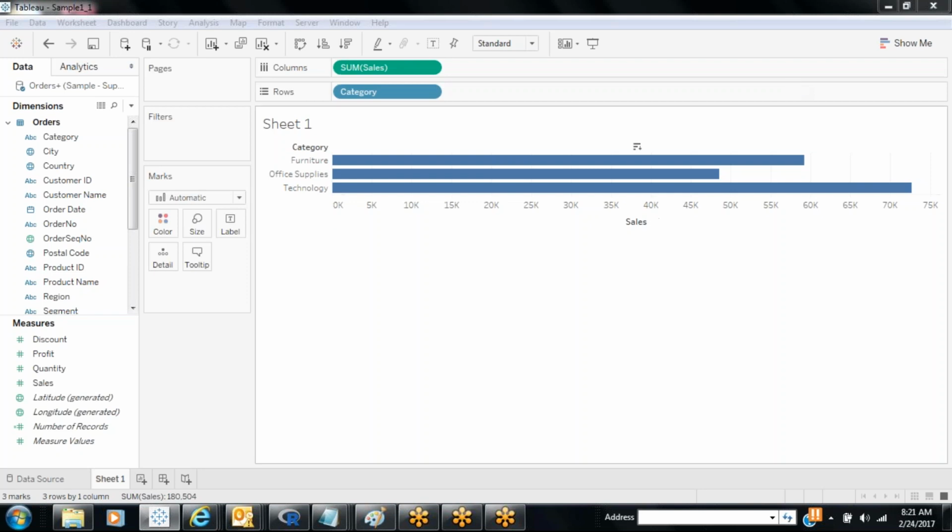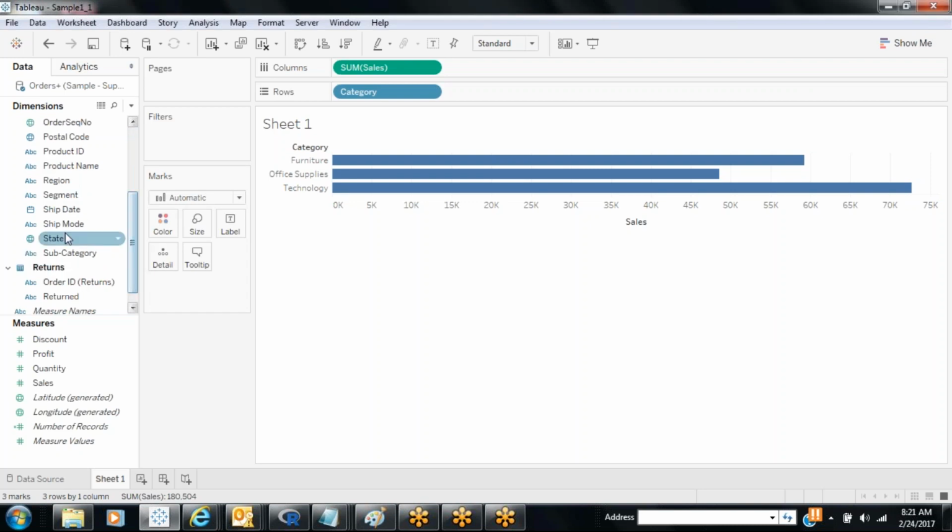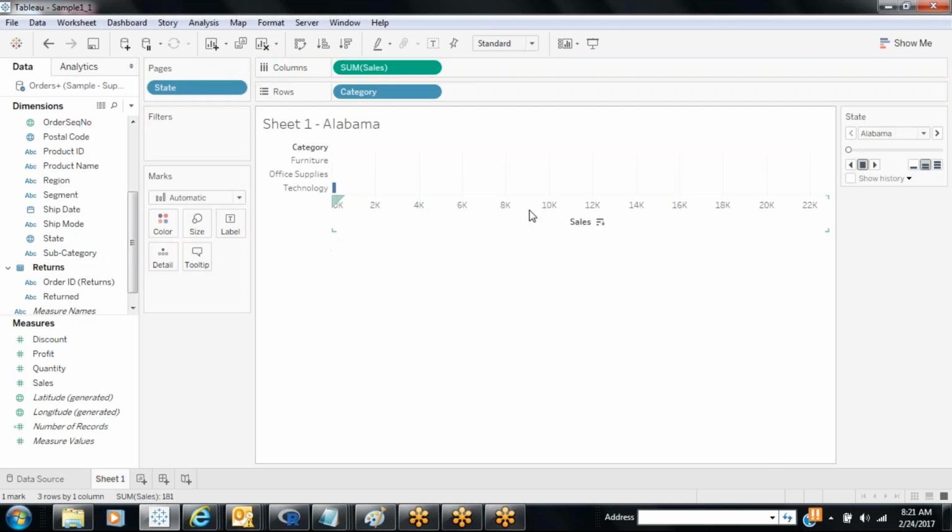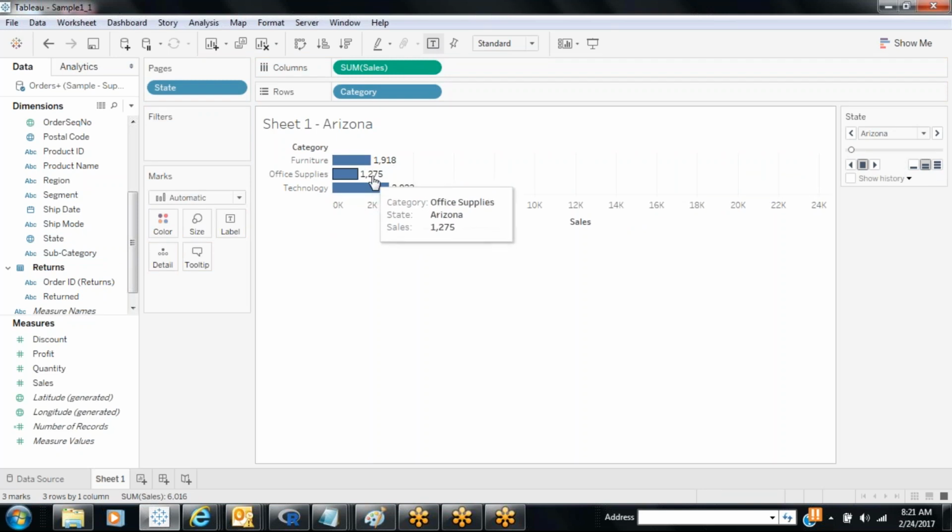Suppose I show the state in this pages shelf, what will happen? Each and every state will be shown in individual pages. Now you see here, this is for Alabama, and the next one is Arizona. Now I want to display the value for this, so just click on this and it shows the value. 1918, 1275 and 222822. What is the previous state? Alabama, so it is this.